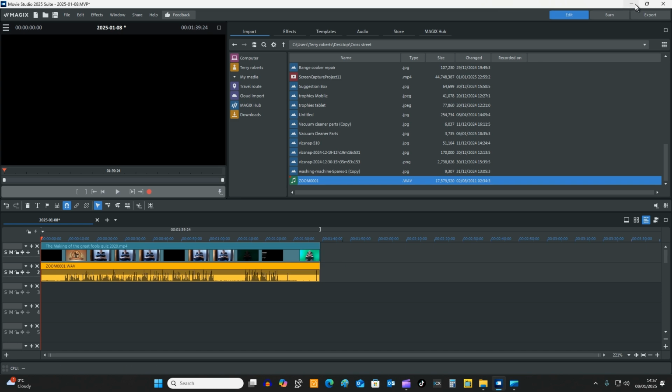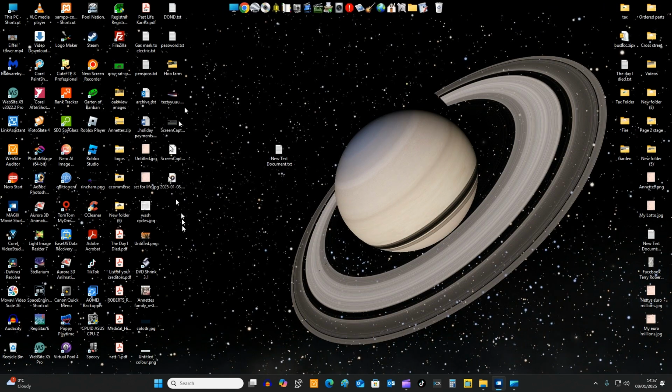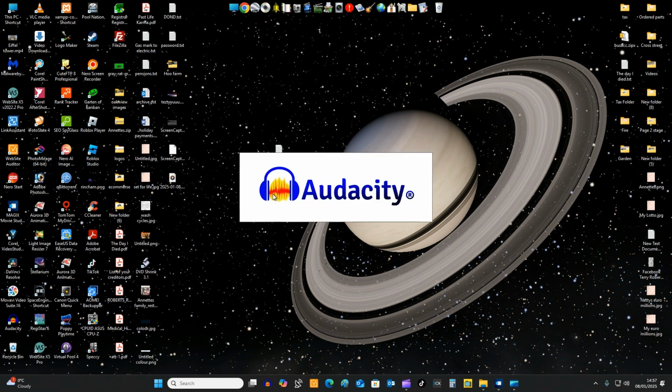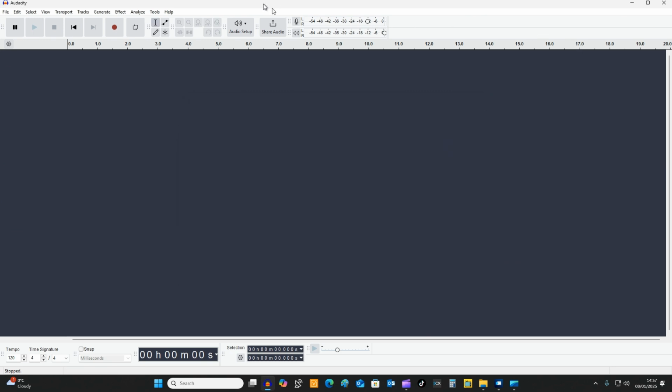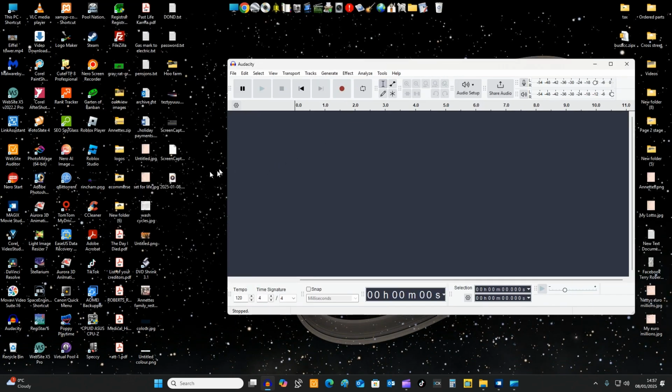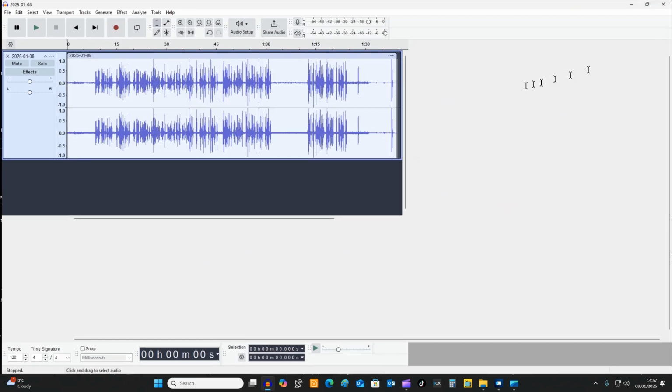Okay, once that's done, minimize your editor, and then you will get a software program, and it's free of charge. It's called Audacity. Make sure you get it from the official website. It is free of charge. You don't pay for it. Once you've downloaded and installed Audacity, you open it up, and I will drag the audio file we've just exported into Audacity. Okay, so that's the file dragged into there.